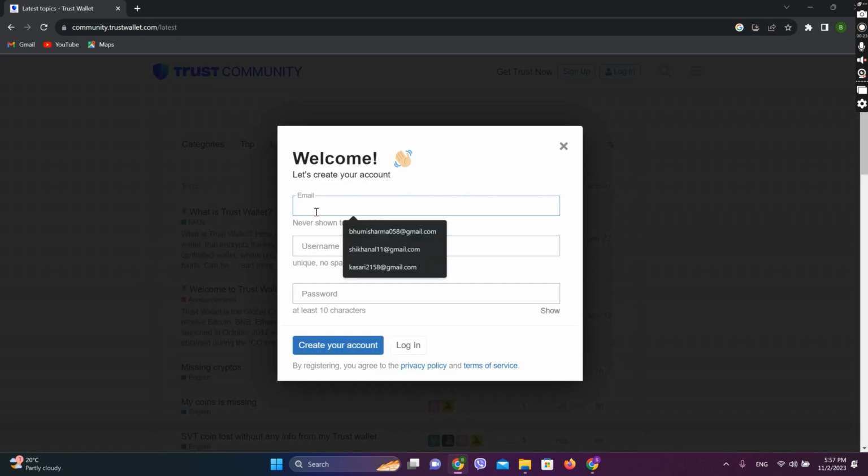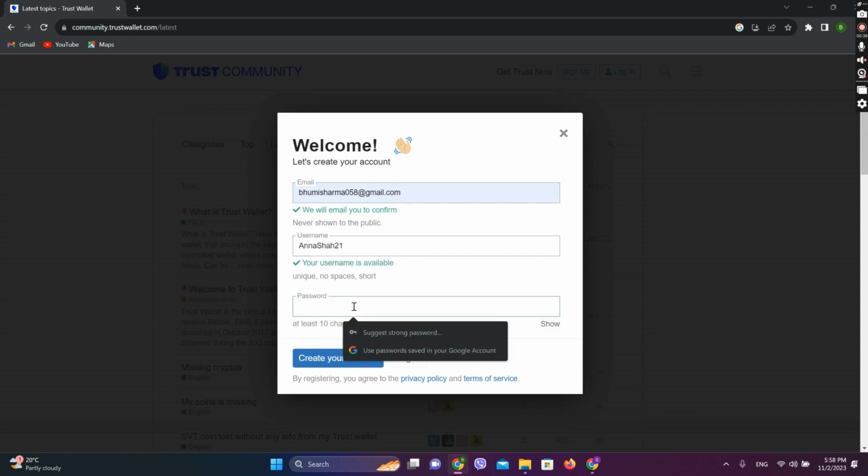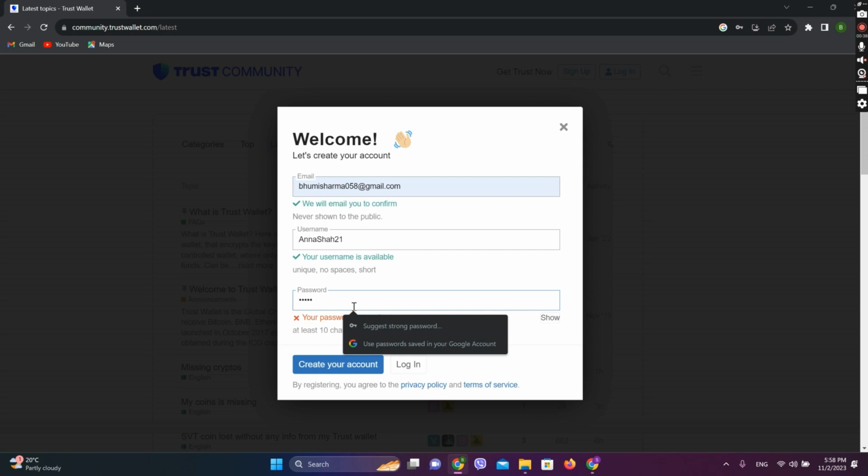Now enter the email address. Enter a username. Now enter the password. Now click on create an account.